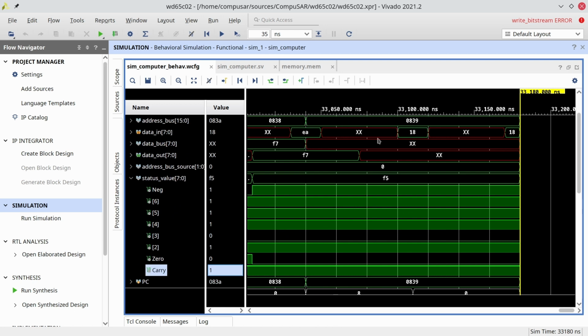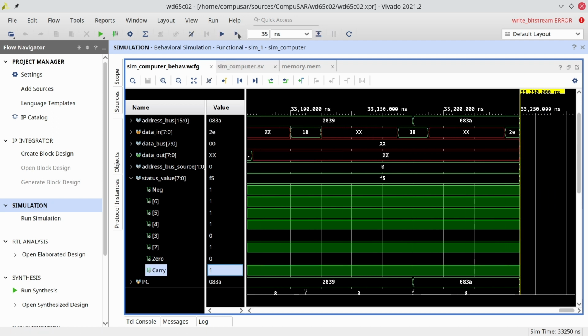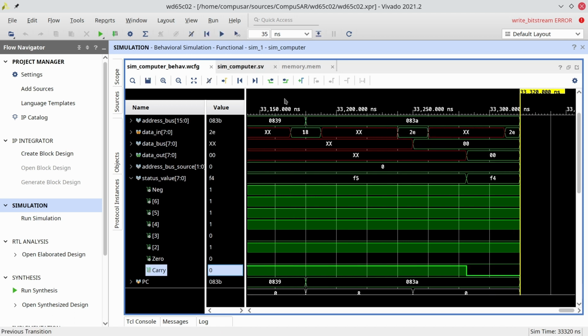So that's the first cycle of the clear carry. Sorry, that's the last cycle of the no operation. This is the first cycle of the clear carry. And this is the second cycle of the clear carry. And we see that the carry is cleared.